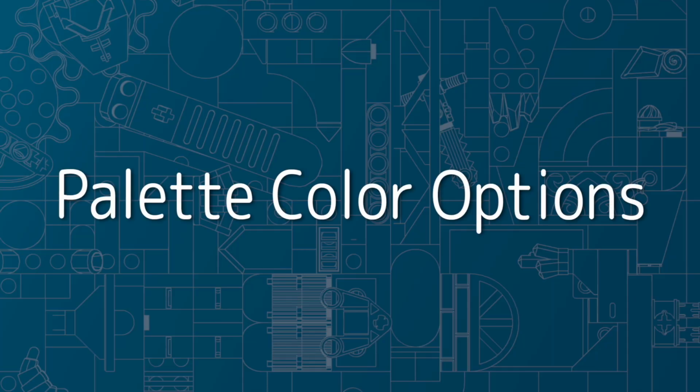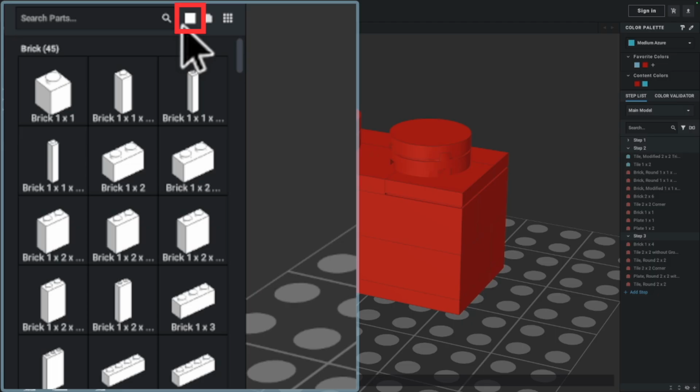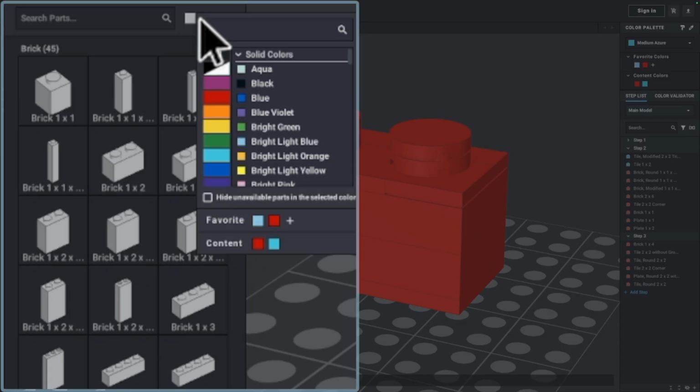And then finally, we have this color selector in the palette itself. Now, if you're using one of the palettes that has predetermined colors, you won't see this option. But here, I can click on that button, it opens up a color selector, but instead of affecting parts, this affects my entire palette.